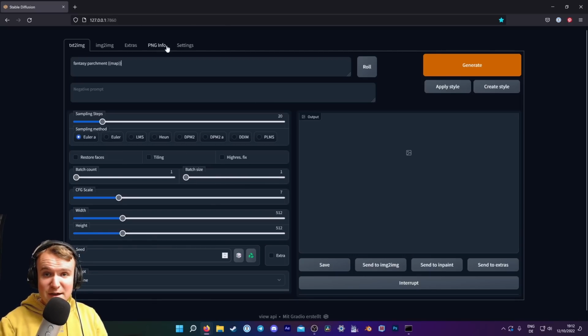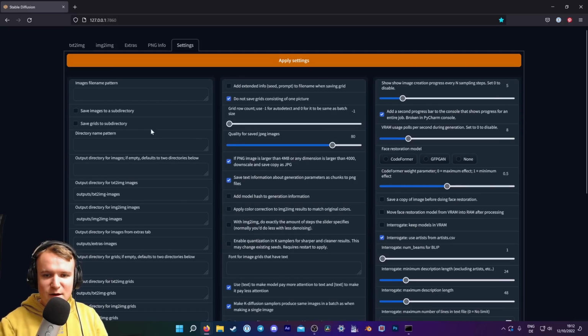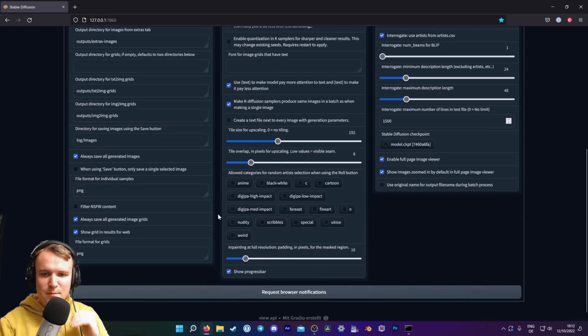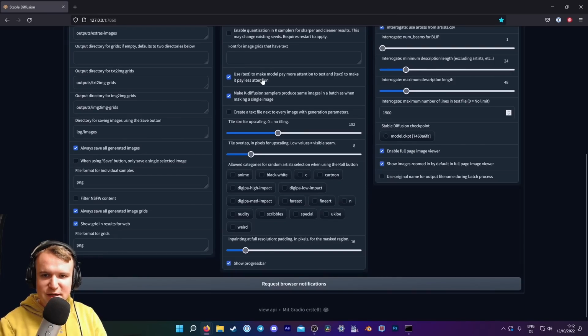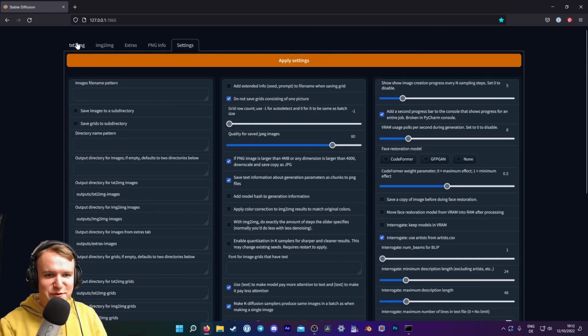And in my UI, I can set in the settings that I want that to make the results more pronounced, to pay more attention to that. So if I check this checkbox, use text in parentheses to make model pay more attention to text, right? That's going to work. And brackets to make it pay less attention. That's why there's a big difference there.